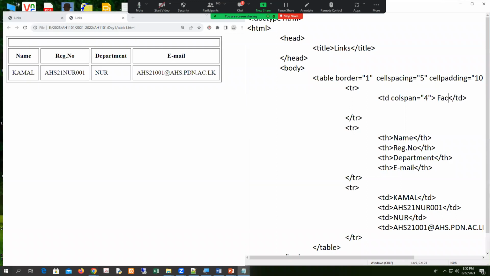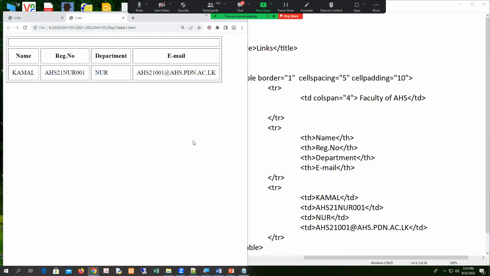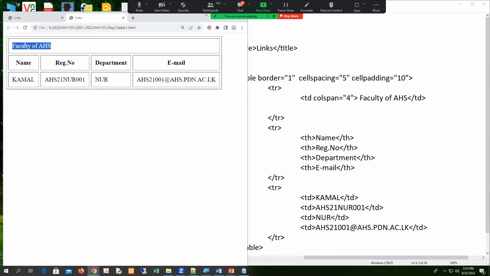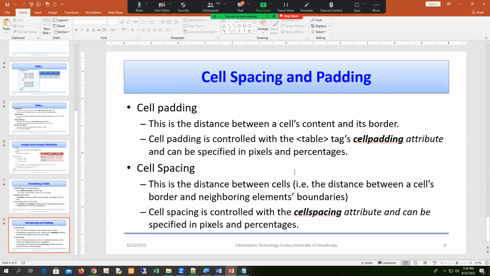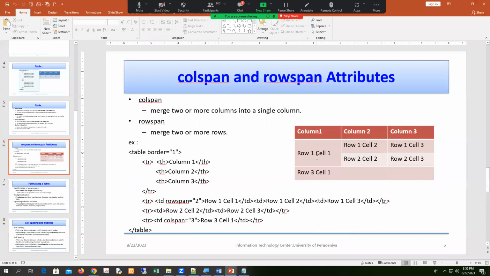So here we can write Faculty of Allied Health Science. Have you got it? If you want, you can bold this and align this. Even here we can set this one as a header. Even this one can be set as a table header. Have you got it? Did you understand? Yes, sir.